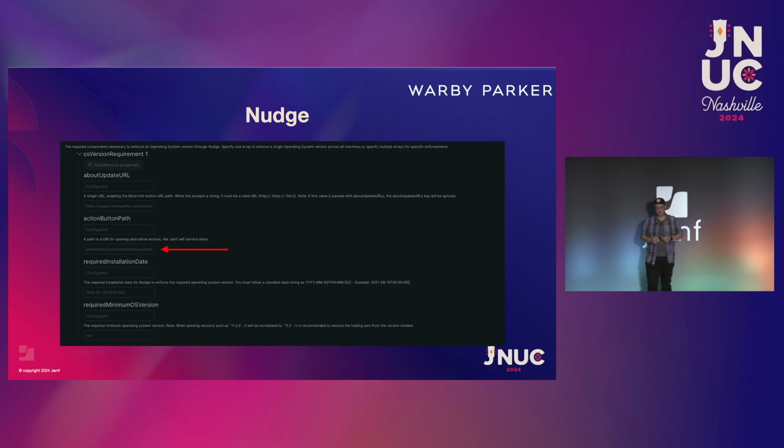Nudge, another great tool. Nudge is a great tool from the Mac admins repo. Any Mac admins here? All right. The way we use Nudge for OS upgrades is to create a pop-up that directs users to the self-service policy to upgrade. So when they hit that little update button in the Nudge pop-up, it sends them right to that policy in self-service and auto-runs it. This tool can be highly customizable to suit your needs as an org, and can be configured to be as limited or as annoying as you want it to be.